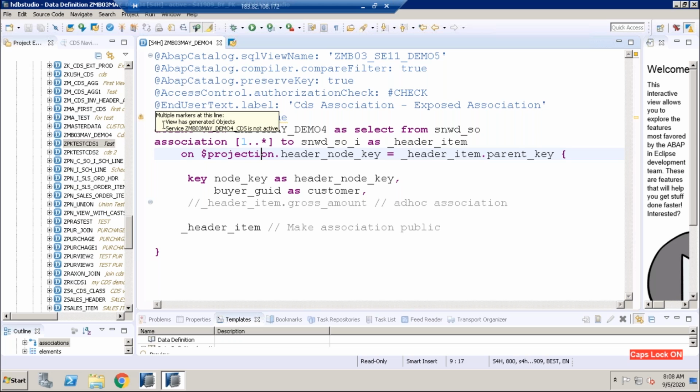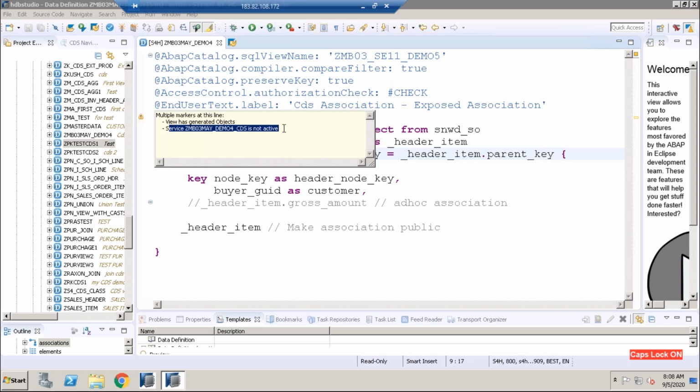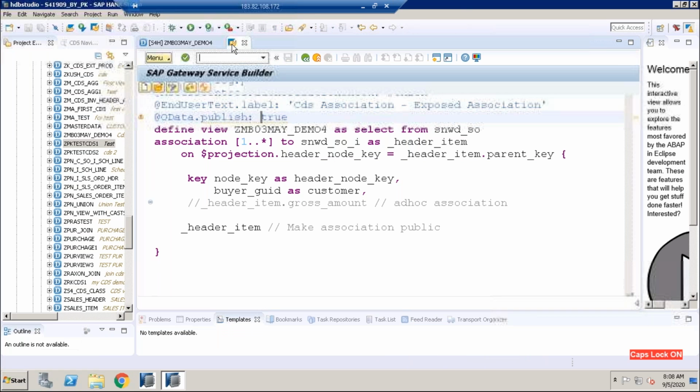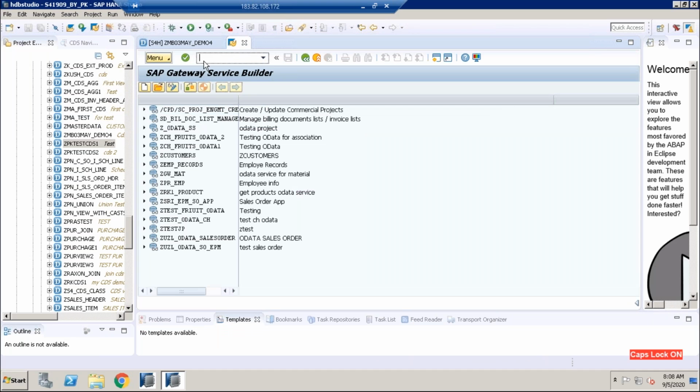It is telling that the view has generated the objects, but the service is not active. So we have to go manually to the T code and manually activate this service. That is a one-time activity we have to do. When we create through SEGW also, we have to activate the service.